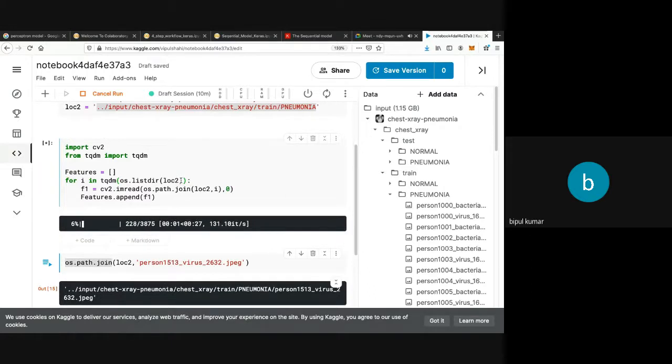Okay, so you can see it is reading the images. With tqdm we can monitor what process is going on and how much is remaining, right? So it is a total of 3875 images. It is reading them and basically extracting the features of those images for our neural network processes, right?